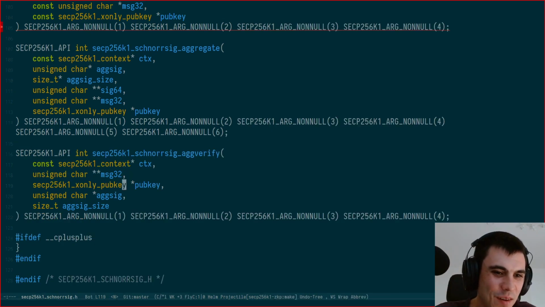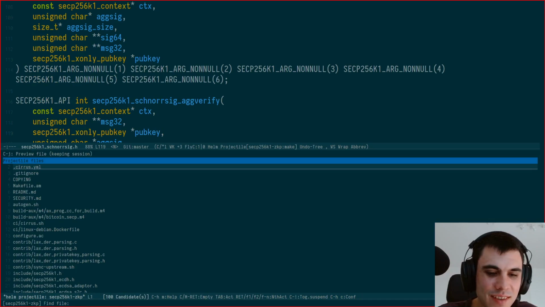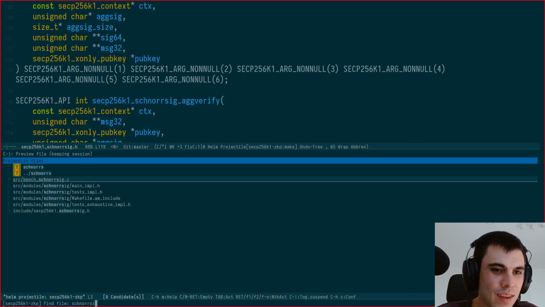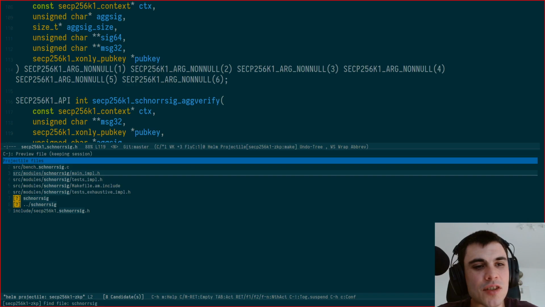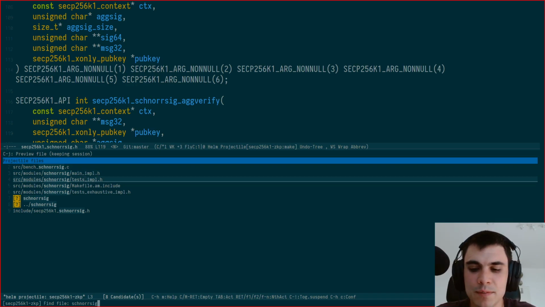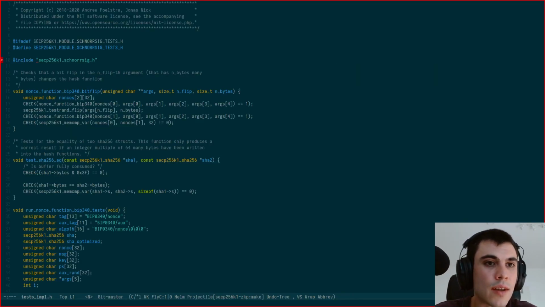Yeah. We wanted to write a test. So let's do that. So the general directory structure is that the module is in src/modules, and there's a schnorr-sig module, but there are also other modules. And in this schnorr-sig directory, there's this main impl. This is where we're going to implement the functions themselves, so aggregate and aggverify. And there's also a test file specifically for this module. So let's go into that file.